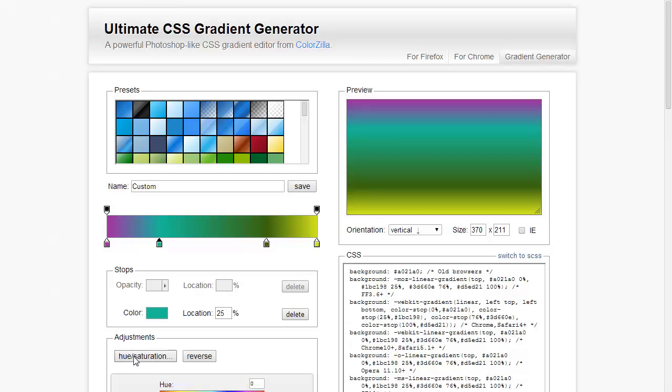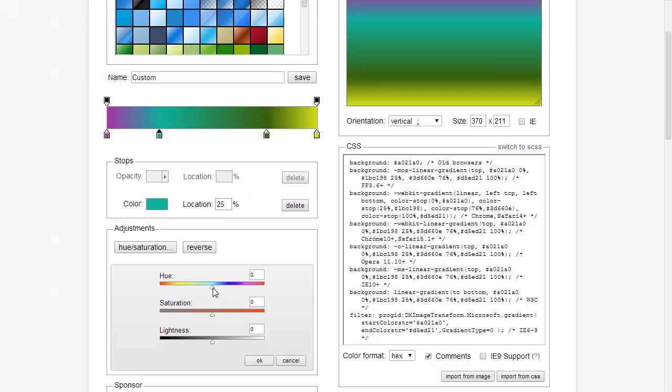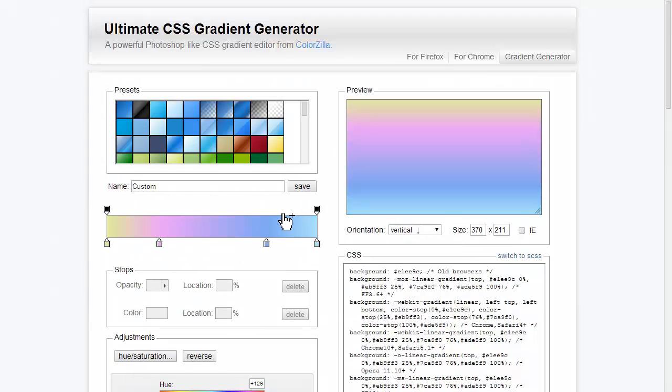But you can also go through here and change the overall appearance in one simple solution. You can change the saturation of it, you can make it lighter, darker, and it will maintain what you've got set up here.